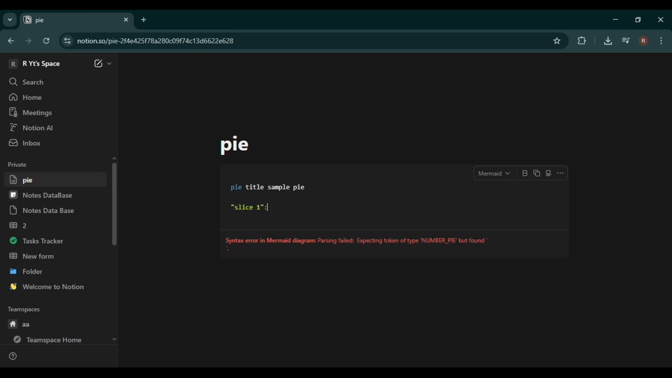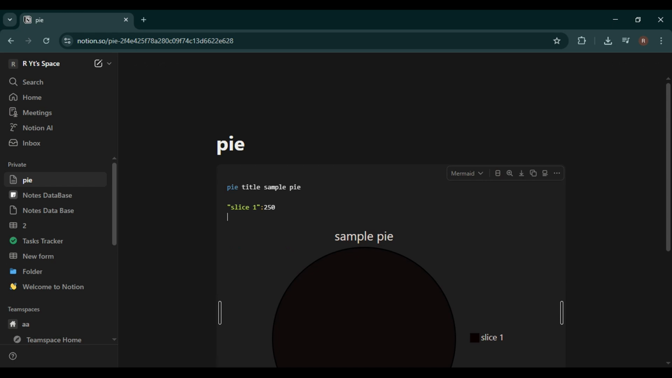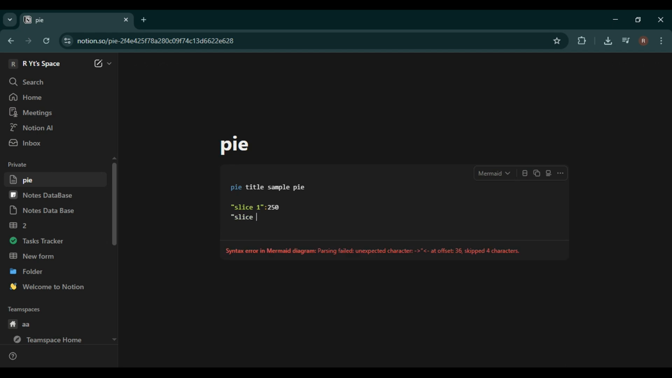Once you finish typing your slices, click outside the code block or press Escape. Notion will automatically render the pie chart for you. You'll now see a clean, visual pie chart displayed directly on your page.